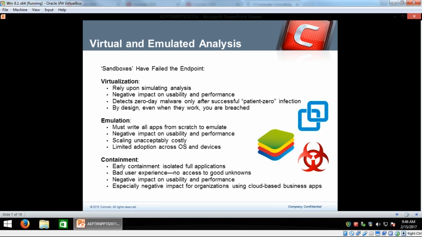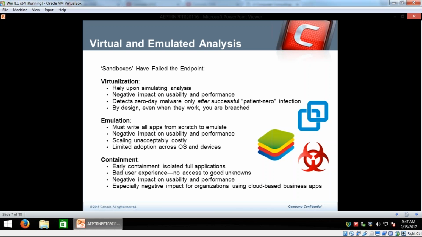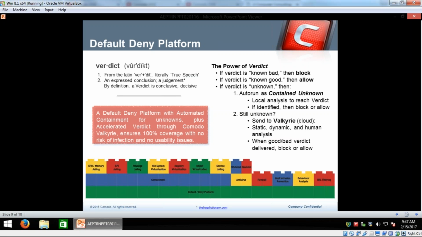Our containment technology is pretty unique because of the fact that it doesn't use any virtualized environment. It doesn't use any hypervisors, and it's very difficult to bypass. This is actually the part of Comodo Client Security that protects you from zero-day threats, zero-day malware, ransomware, crypto lockers. That's basically the advantage that we have over legacy antivirus systems.